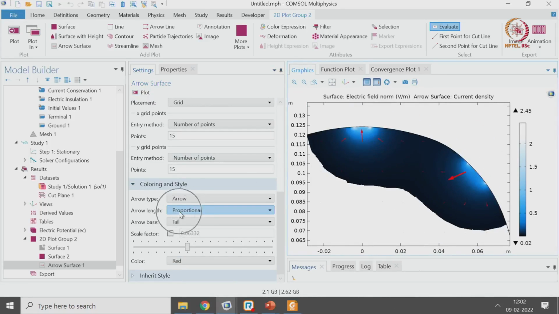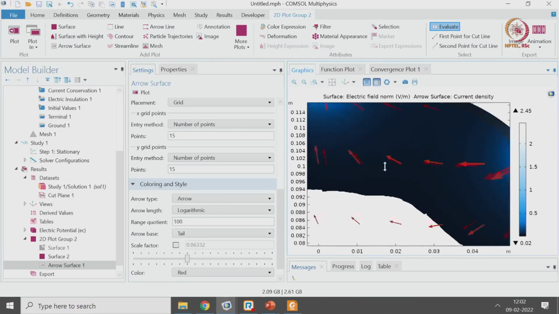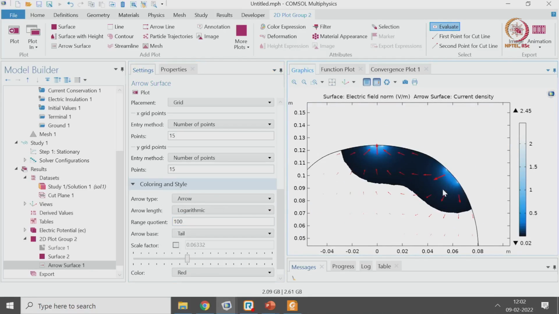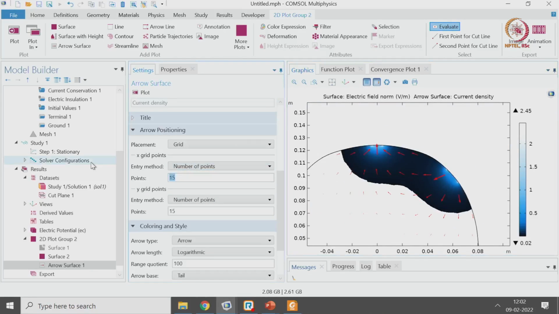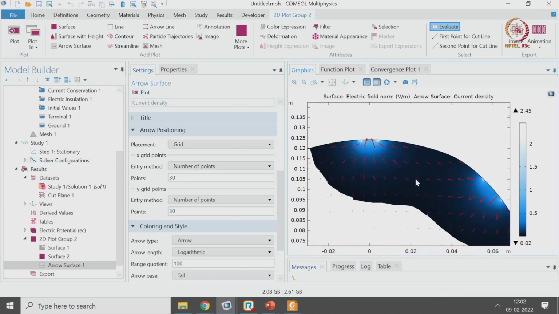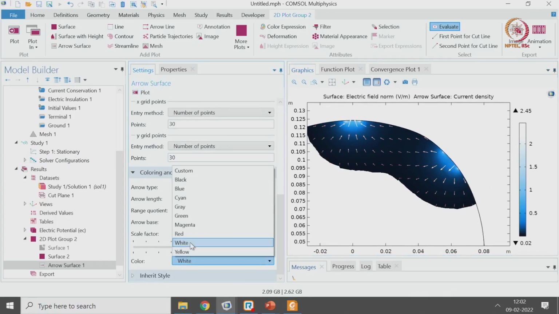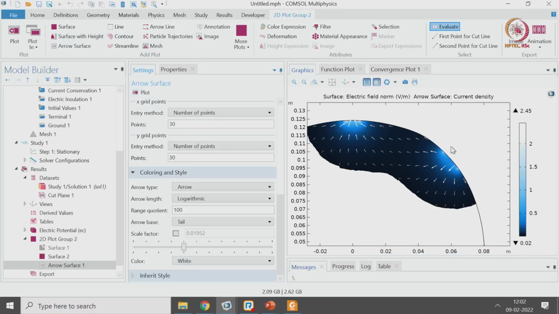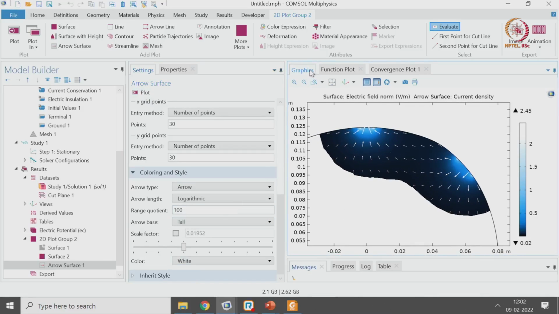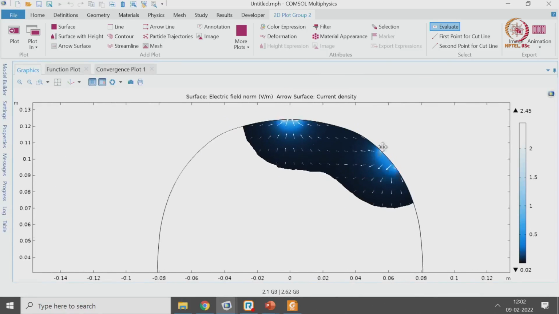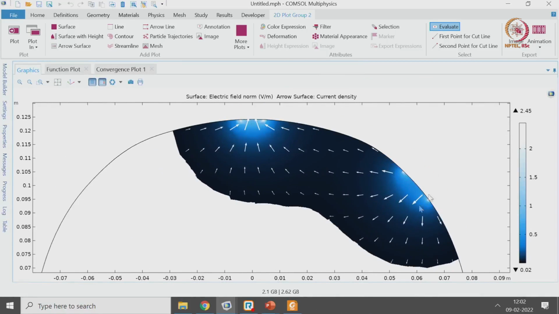So what I can do is, instead of proportional, I can just choose logarithmic. Okay, so logarithmic plot is what you can see over here. I can increase the number of grid points or the number of arrows. I can choose some other colors, for example, perhaps white color. Yeah, so now this looks like a better image to see how the stimulation is actually occurring, how much the flow of current is happening over here.